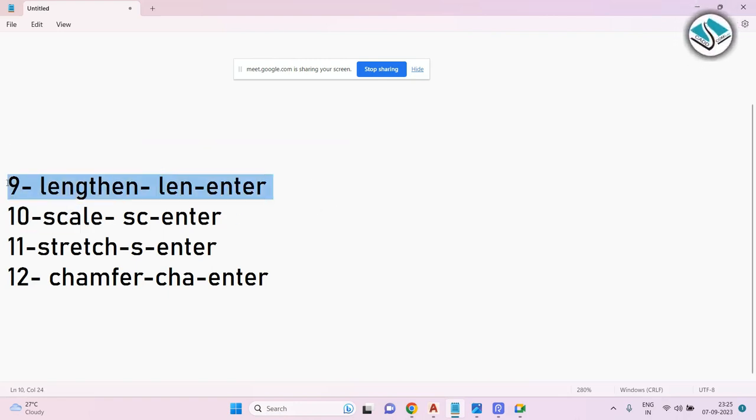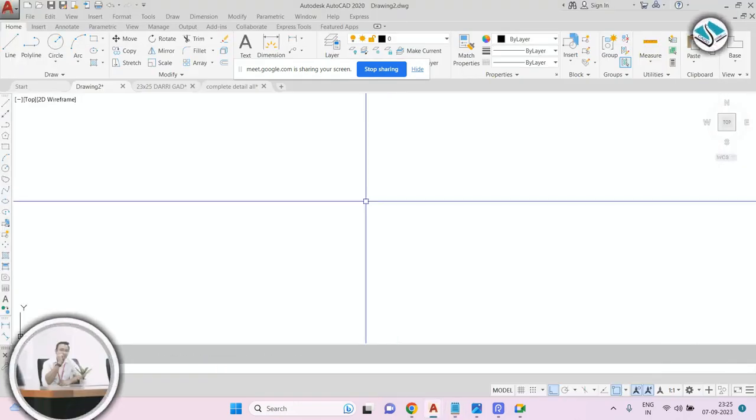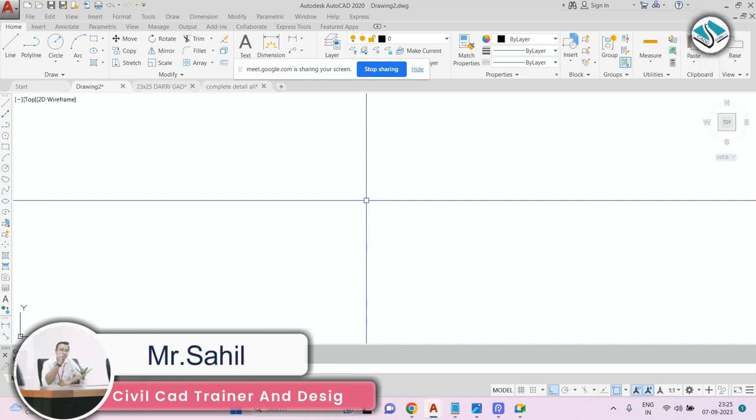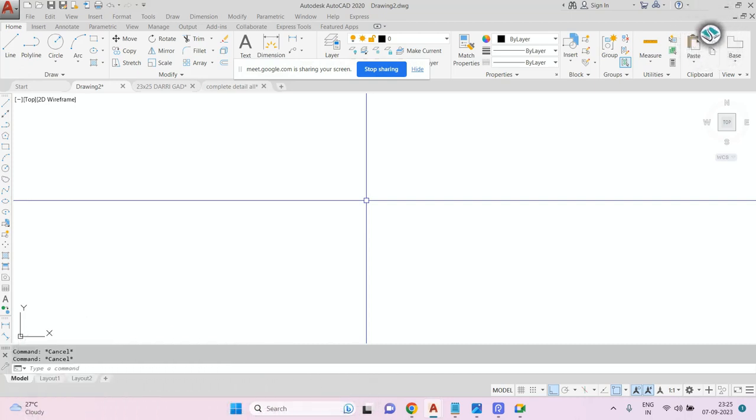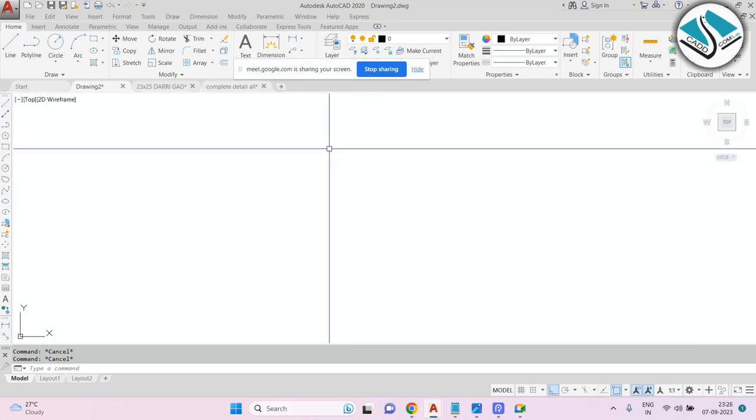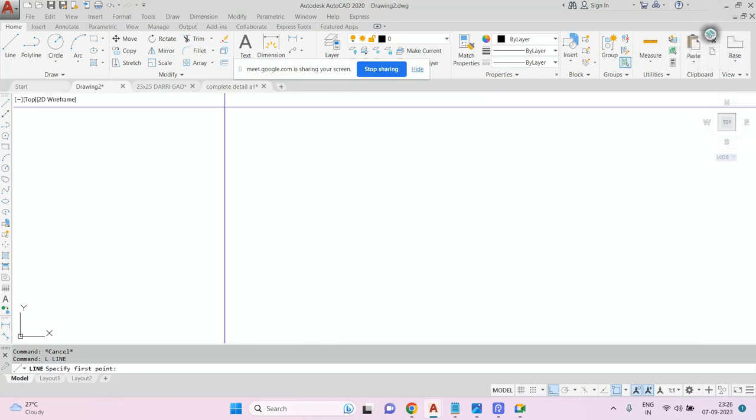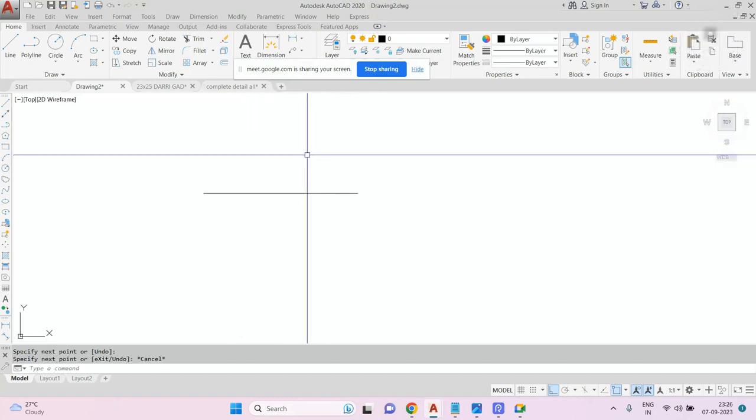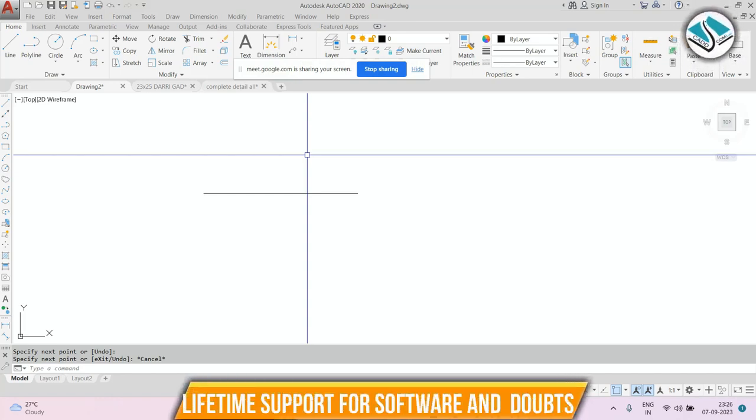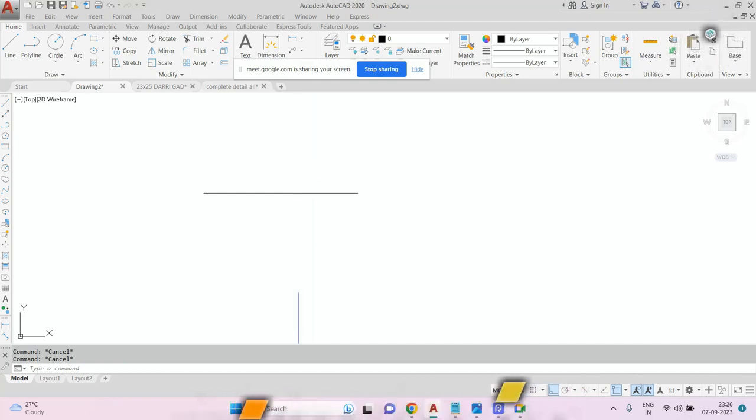But lengthen is an important command. I know the lengthen command, but I don't know where I have to use it. It's a very important thing, where we can use this command. Let me show you. First we will discuss what is the use of lengthen, and after that we will discuss where we can use this command in our drawing.